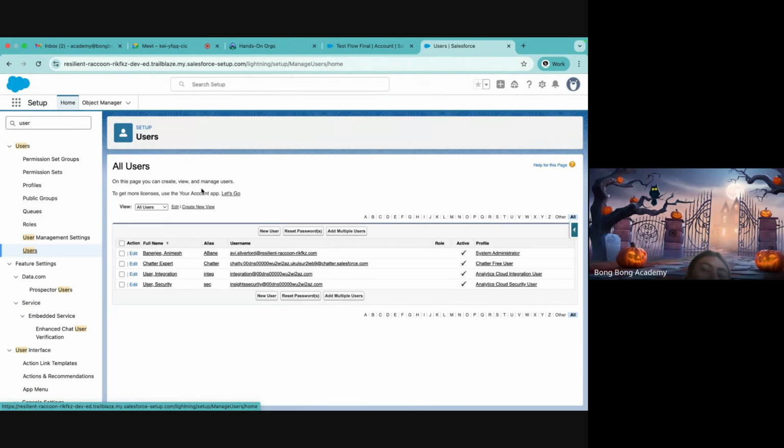System administrator is a standard profile, and system administrator can be modified, even though it is a standard profile. The rest of the profiles apart from system administrator cannot be modified. Any question, any confusion?